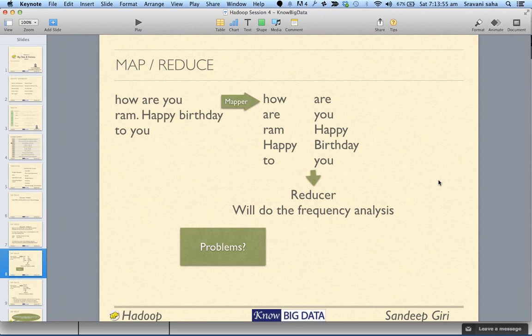Is anybody else having a problem with my voice? Is it dampening again and again? It's not clear. Okay, maybe somewhere the internet connection is giving a little bit of a problem.